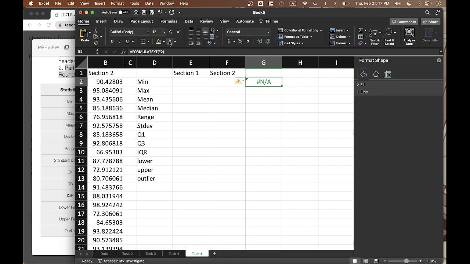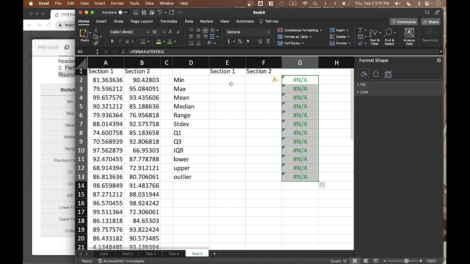I'm going to change it to green. Right now it's showing me an error message. This is because it's empty. I'm going to drag it all the way to the bottom. And now I have all the formulas ready. I will only do section 1, so make sure that you follow along and then you practice by doing the same thing for section 2.